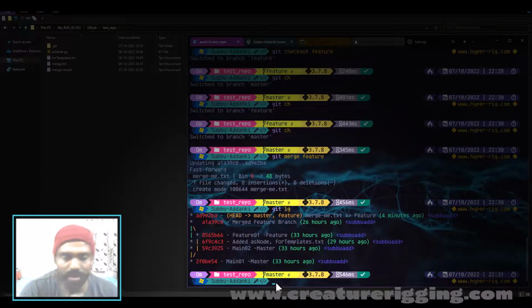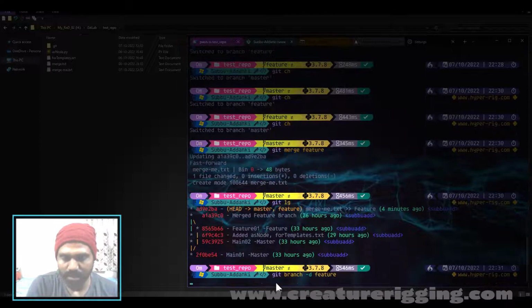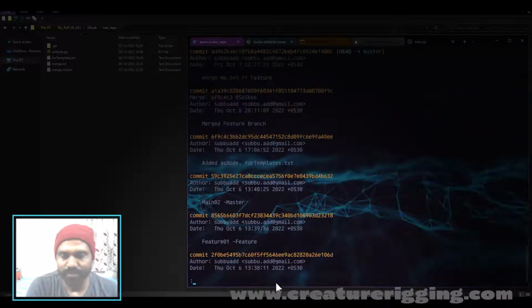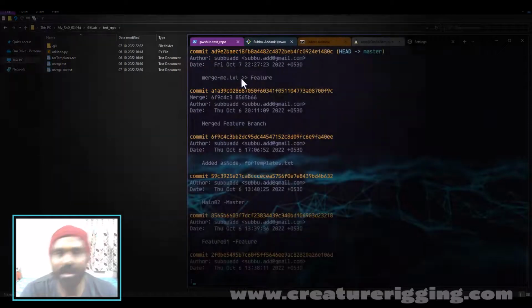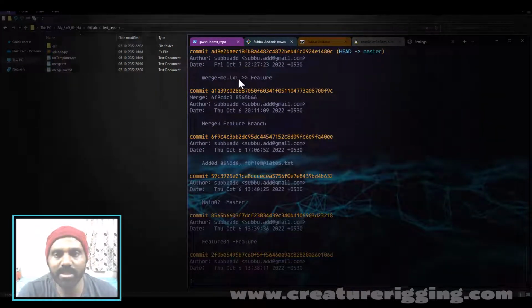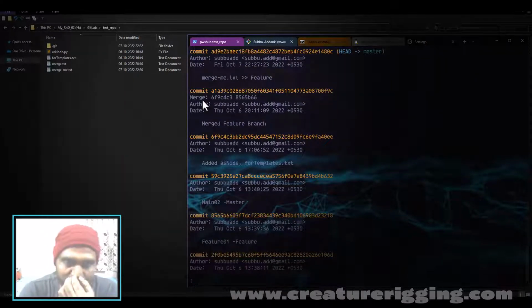Okay. So now we can go and delete with git branch delete feature. Since we already merged this branch, it will be deleted automatically. Now we can check it in a detailed way, like head is at master only now. So the merge.me text is available. It came from the feature branch, but it is available in the master branch also now.